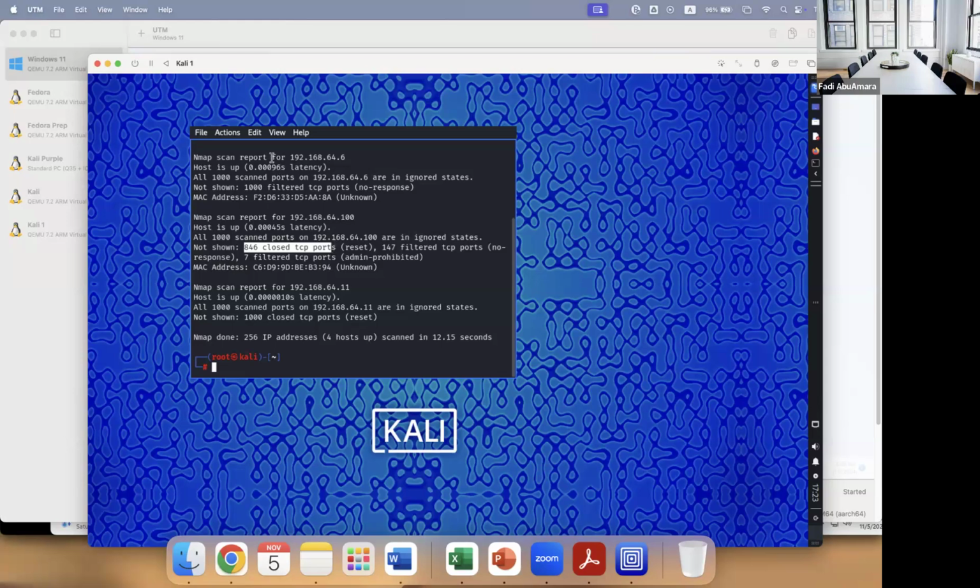Now, similarly, nmap was able to see Windows. This is the IP address for Windows. Again, Windows is secure. It has like 1000 filtered TCP ports, no response. This is great. So now, using nmap, I scanned the entire network, and here I can find 2 IP addresses I am interested in performing Nessus Essentials vulnerability scanning. Okay, so now we are ready.